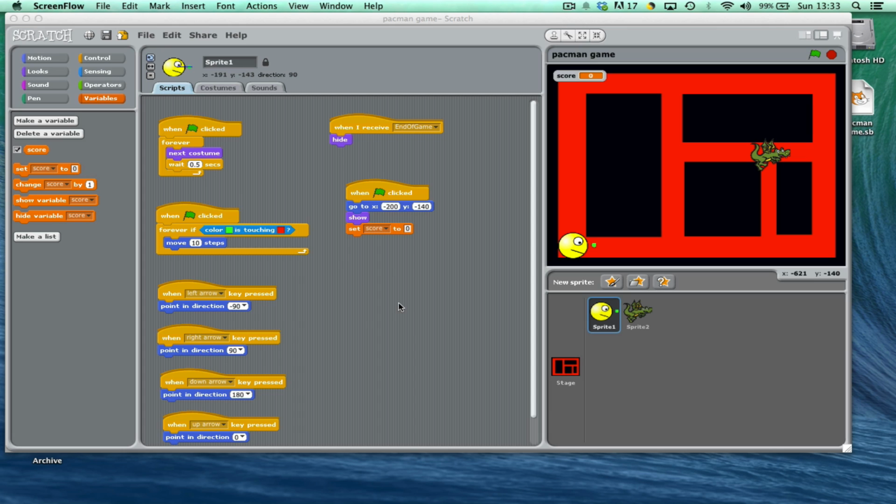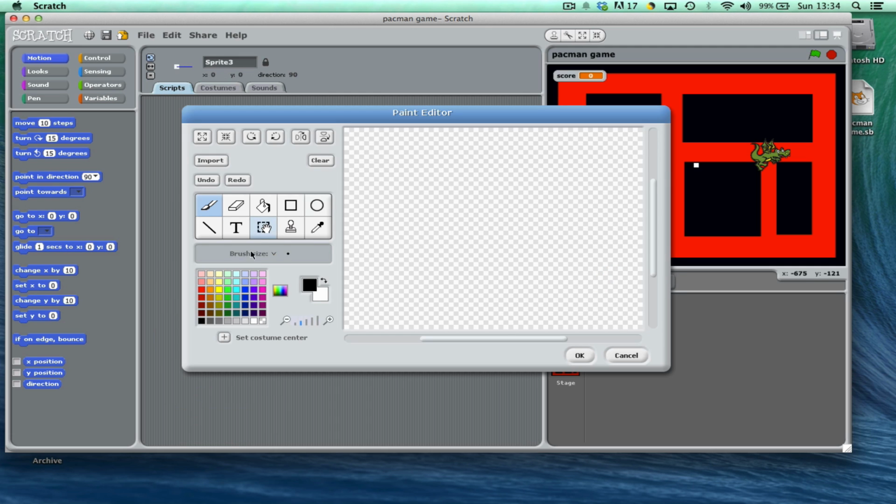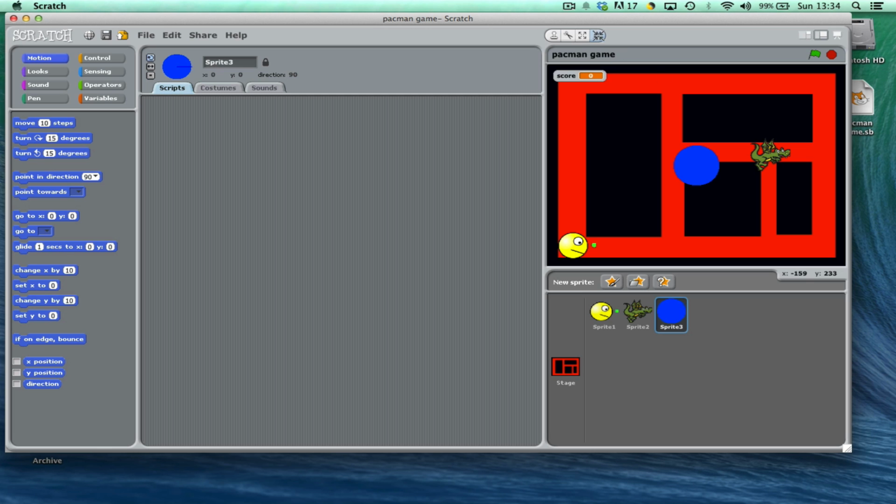In the game Pac-Man, he goes around the maze, and to increase the score, you eat the little dots of food. So to make those, first of all, I'm going to paint a new sprite, and I'm just going to make a little circle. You can make it yellow. I'm just going to make mine blue for now. And it looks something like that. Obviously, I'm going to have to shrink this down to an appropriate size, like so. And I'm going to move it so that it appears somewhere in the path for Pac-Man, ready for him to eat it.